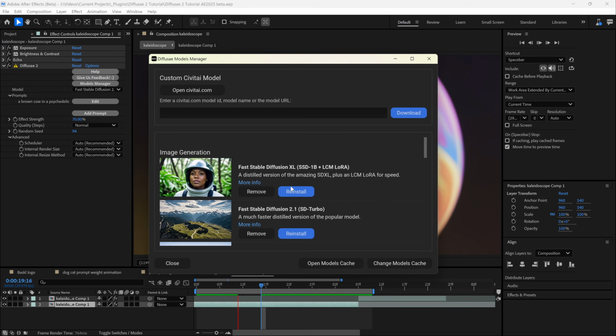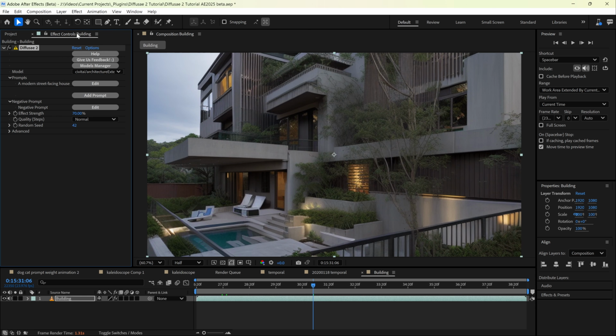Oh, and then actually we just changed the designs. So the open civitai.com button is up here, and all that does is open civitai.com in your browser. So you can easily find models and then paste the URL in here. So that's custom models from Civitai, one of the cool new features of Diffusae 2.